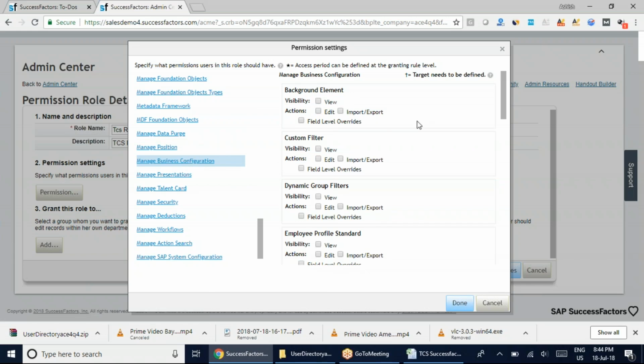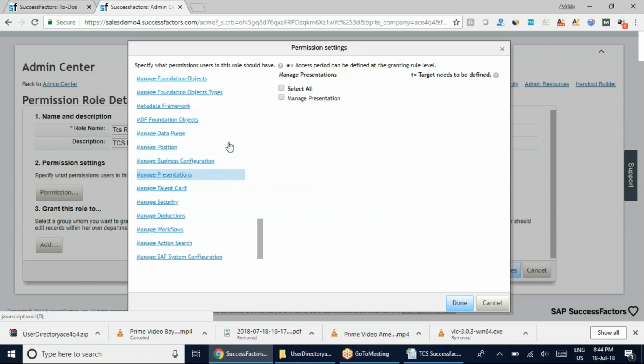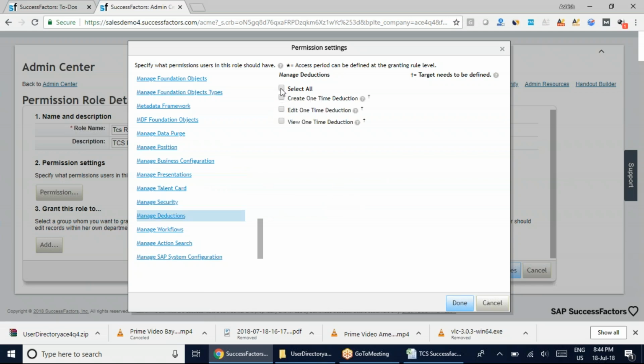Business configuration rule, team, this is your business rule. Just like your schema and PCR, you have done it in your SAP R3 system. So here also you have manage business configuration. Manage presentation, so you have it here as a manage presentation in this section. You have it here as manage talent card, manage security, manage deduction. So you have it in all your deduction and everything.